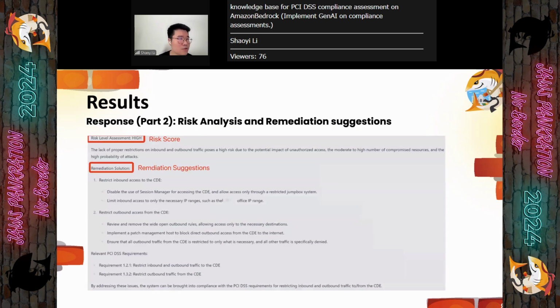And the knowledge base also gave us a potential impact analysis of our security finding. And at last, it gave us the remediation solution to help us remediate our security finding. It gave us the details and the steps how to resolve the issues. And you can see the last step is relevant PCI DSS requirements. That means if we resolve this requirement, what other PCI DSS requirements we can resolve as well. So it's a very comprehensive solution.